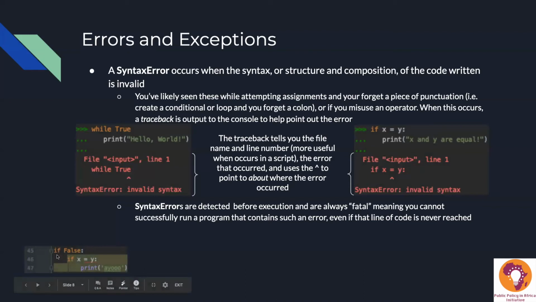So here I've created an if statement and I just have if false. It shouldn't output anything down here, right? Line 46 will never be executed because I'm saying if false. The only way that lines 46 and 47 would ever be executed is if this evaluated to true. It won't, so these lines of code will never actually be executed. You can see PyCharm also calls out that I did something wrong here. It's got it underlined in red.